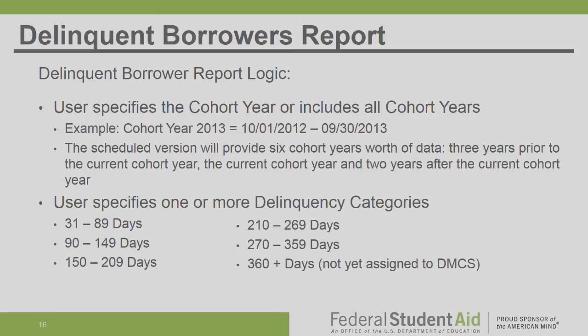Again, you're going to specify that cohort year for entering, and then again, you get to pick the individual buckets, I like to say, of delinquency. Notice there is a 360 days bucket. If the loan has not yet transferred from the federal loan servicer to DMCS, but it is more than 360 days delinquent, we do include it on the report, but I'll caution you that there's not too much to do for those borrowers other than to help them rehab. They just haven't made it to DMCS yet. The delinquency can't be cured after 360 without a rehabilitation.